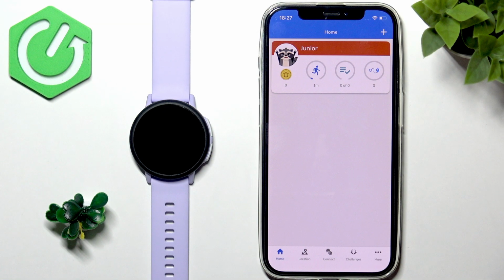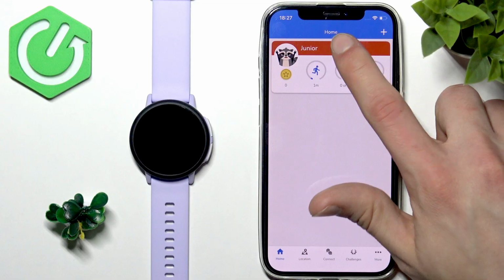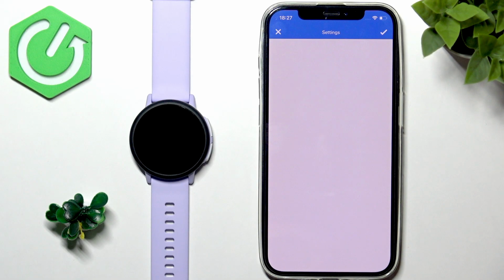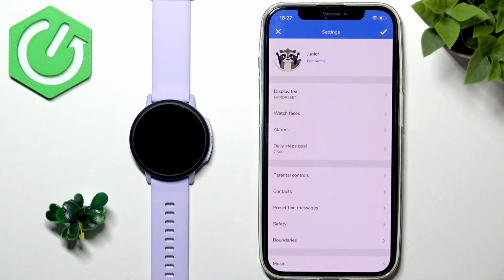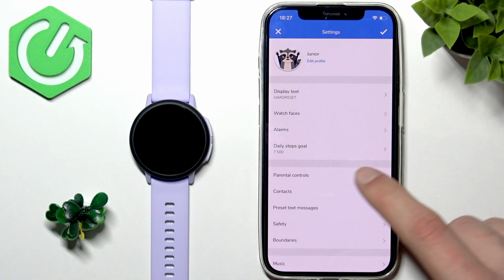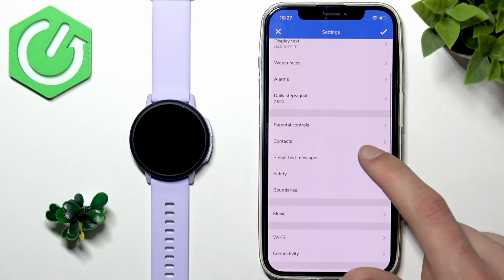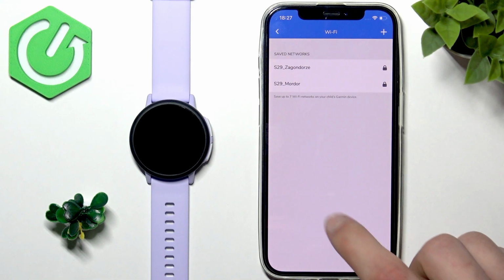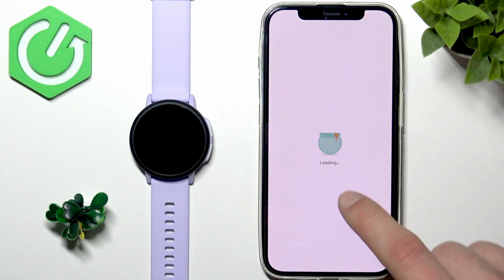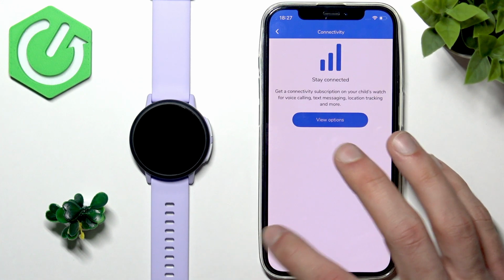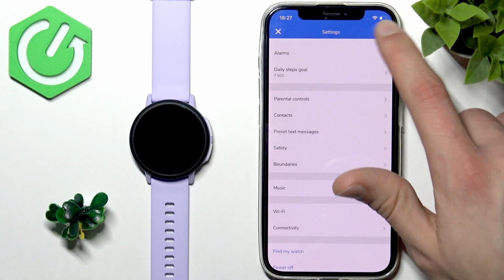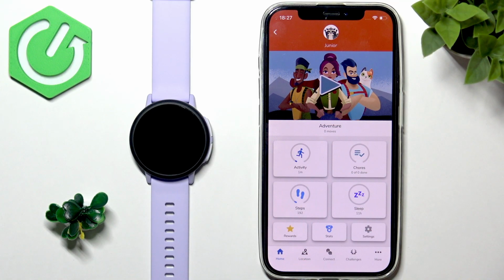The first tip is downloading, installing, and setting up the GARMIN Jr application, which is the essential app for your Garmin. Also, you really should purchase the subscription, which is available in your child's dashboard in the settings menu. Here, select connectivity and view options, and select and purchase the subscription that you consider right for you right now.